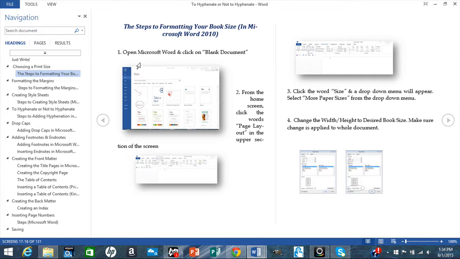So now that I've showed you both Kindle and print version, and I'm using Microsoft Word, it should be easy for you to insert your own table of contents.